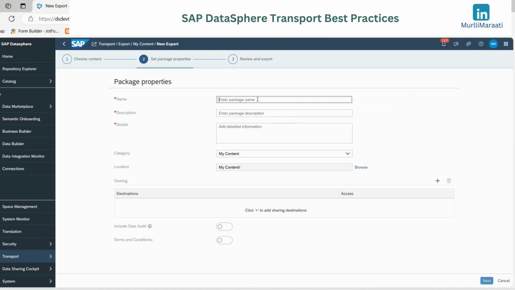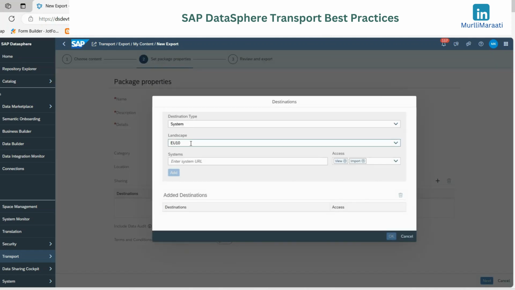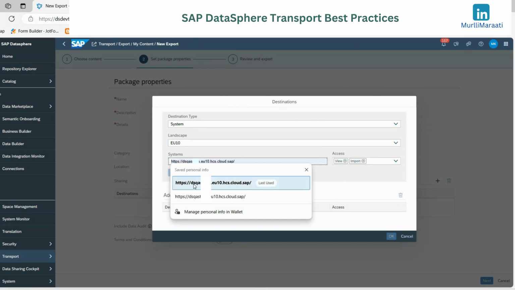Here I will add a name. So I need to share. So I will click on add destination. Destination is basically my target destination, which is my quality details. So here I will add the quality detail.